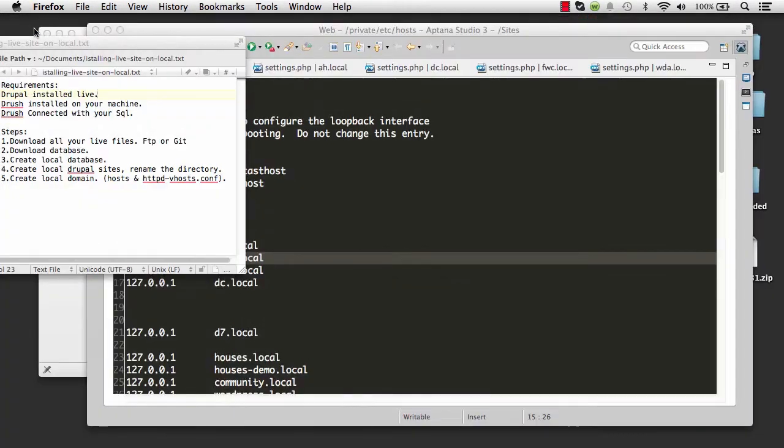So I hope there are some requirements and there are some steps we'll follow. The requirements before you start this tutorial: you have already a live site installed, you have Drush installed on your machine, and you have Drush connected to your SQL.